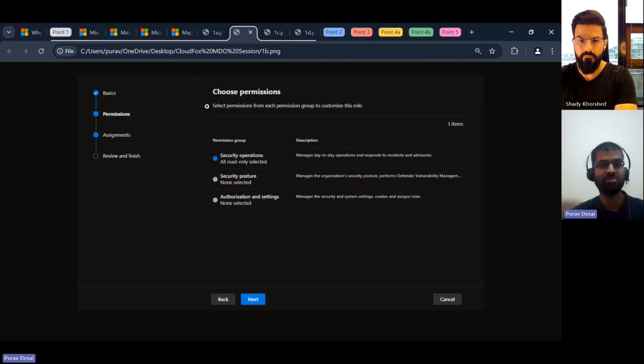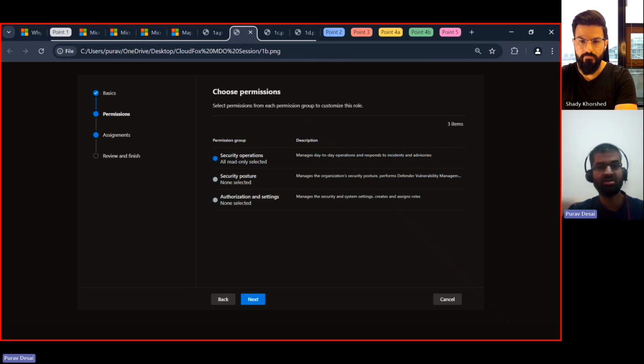If we move to the next part, this is where you choose the permissions. These permissions are broken down into groups, as you can see here. For example, you have the security operations group. This group would let you, as it says, manage day-to-day operations and respond to incidents. So that's going to allow people to see alerts, incidents, etc. It may also allow them to see email metadata and things like that, which we'll come on to.